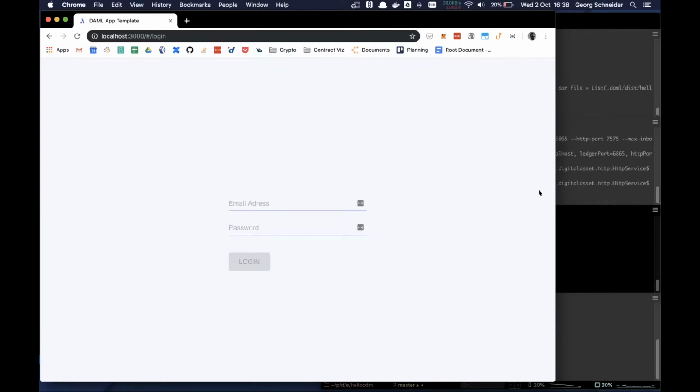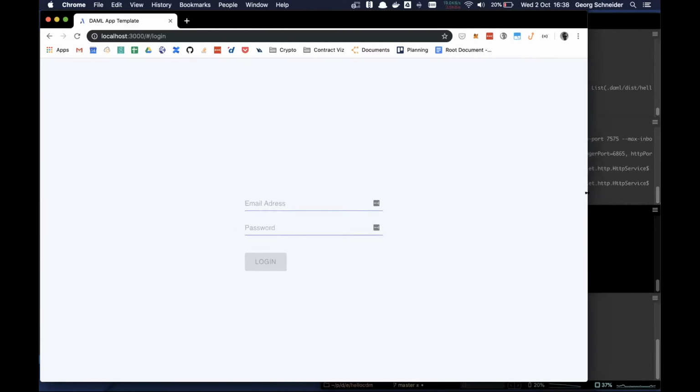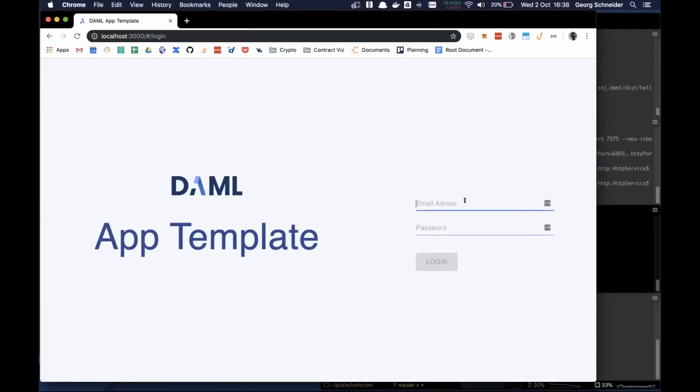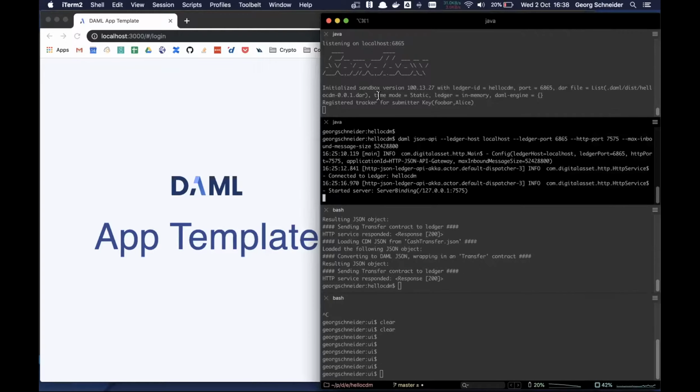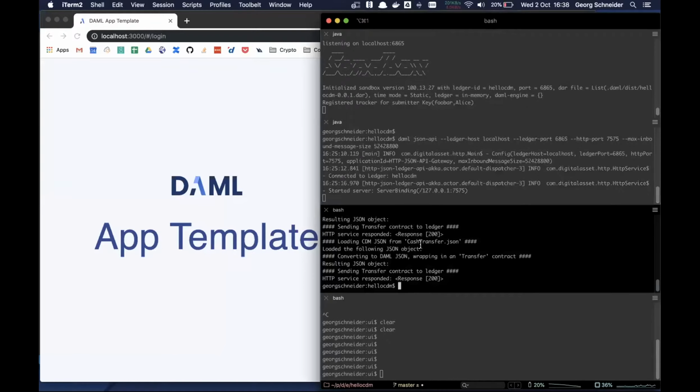So it presents you with a very simple login screen where you can log in as a party, and you'll have to configure those parties. So I'm going to log in as Alice. And just to mention, I've beforehand started up a sandbox and the JSON API, same as Luciana has just shown. And I've run a modified version of the Python script that just populates a couple of contracts on the ledger so that we have actually something to look at.